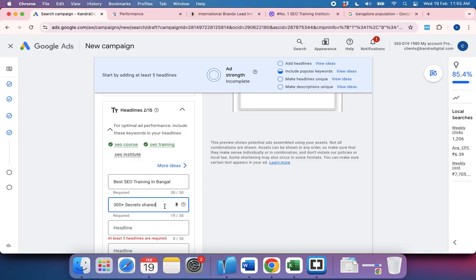Business logo is there. Site links. You must have seen below the ad some text will show up. Yeah, these are all called site links. So something like that you can add. So you are running SEO training, right? You can show Google Ads training, content marketing training, digital marketing training, social media training, anything of your choice like that.